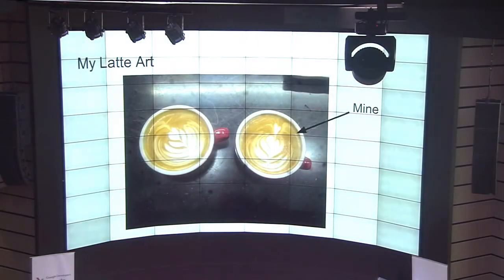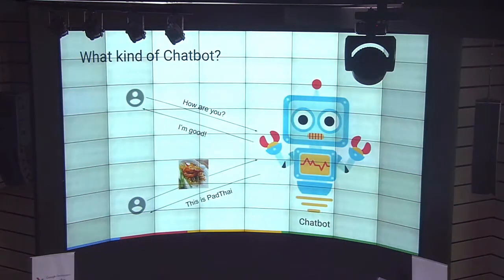And this is, of course, the right one is from me. The left one is from a barista at Google. But my friend, I do this every day for my teammates, and they like it. So it works. So back to my talk.